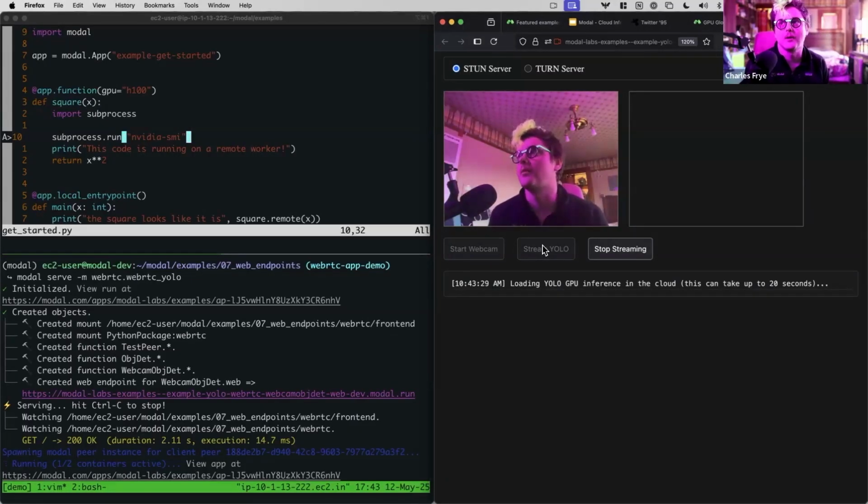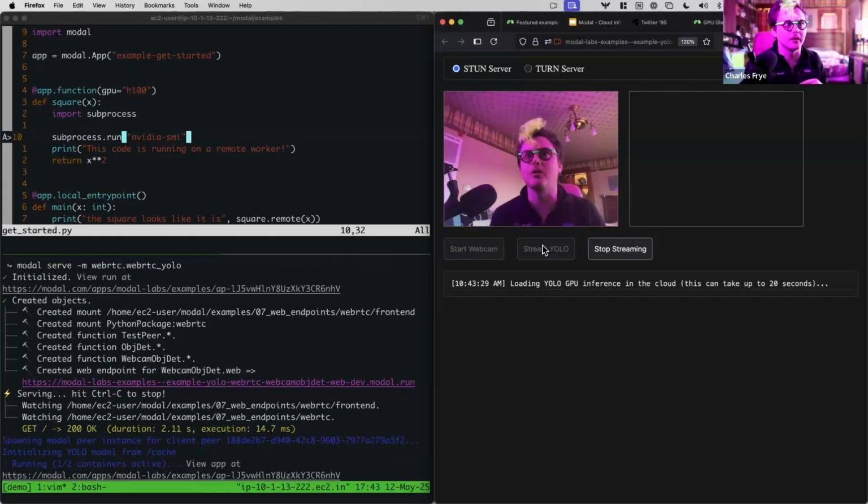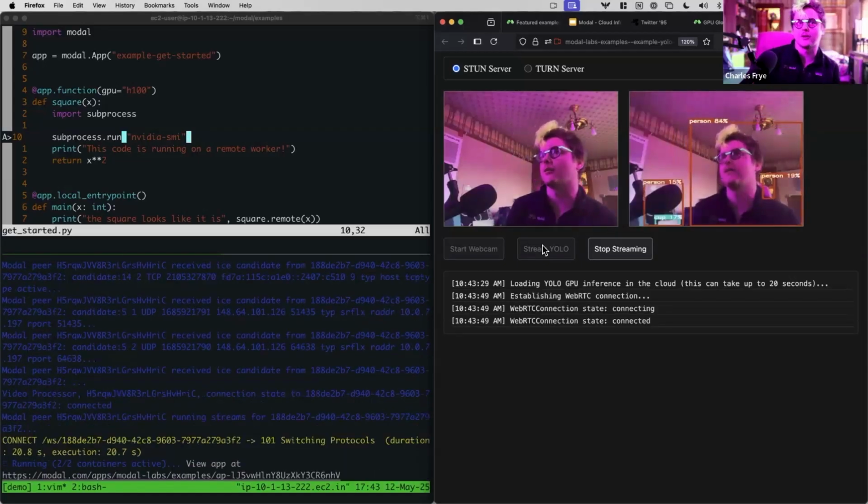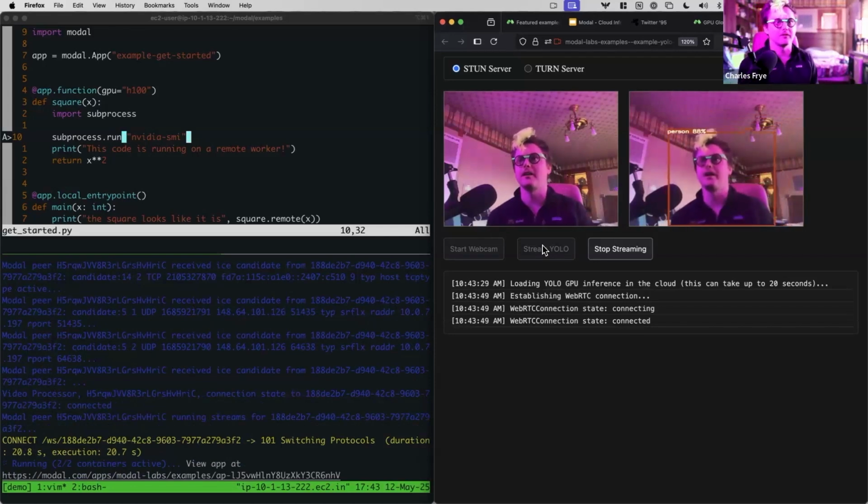And I'm spinning up a GPU instance on Modal that's going to have a YOLO, you only look once, object detection model, a little tiny one running on a GPU still, because then we can get a few milliseconds of latency in response. And there we go. Okay, so now it's identifying stuff live. If I move, it'll catch the chair.